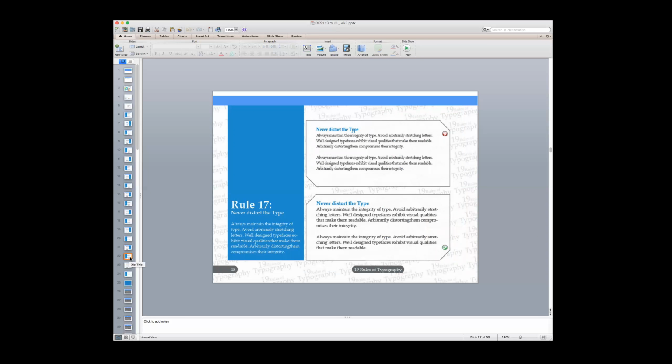All right, here is a major rule. This is Rule 17, but you never want to distort the type, okay? What does it mean to distort type? If you preserve the proportions of the type, you're always maintaining the integrity of the type. So avoid arbitrarily stretching letters or skewing them. Well-designed typefaces exhibit visual qualities that can really make them readable. So when you're in InDesign or Illustrator and you're not sure how to resize a text box correctly, you can sometimes get distorted type, or your type is misproportioned.